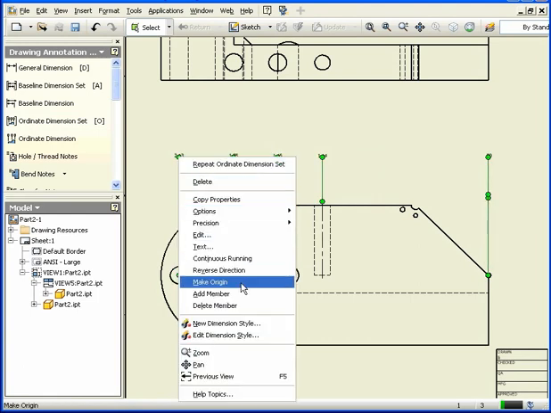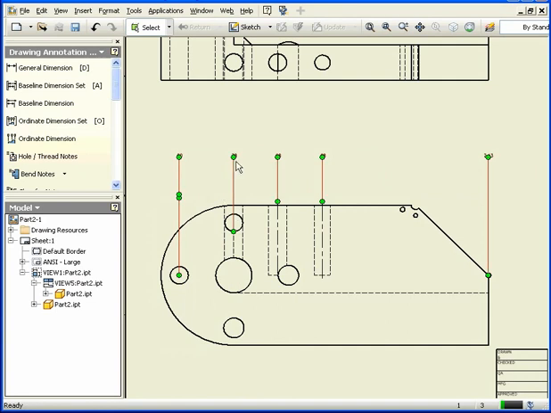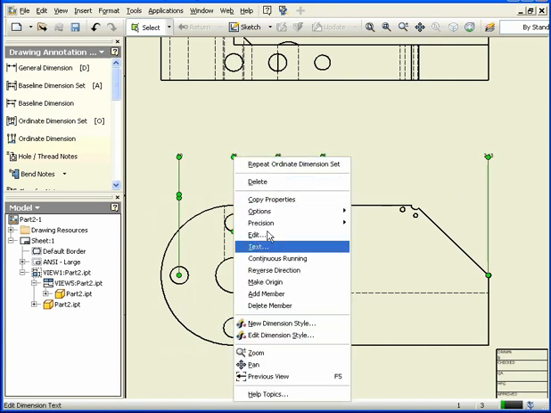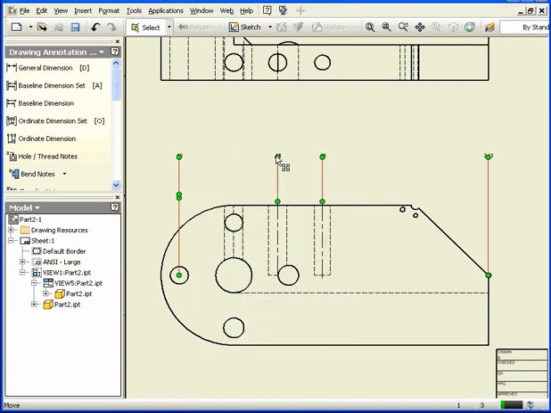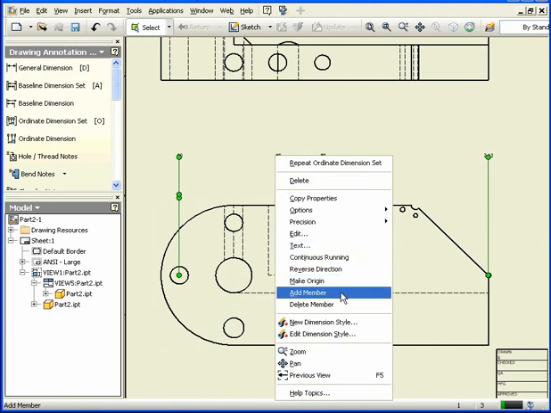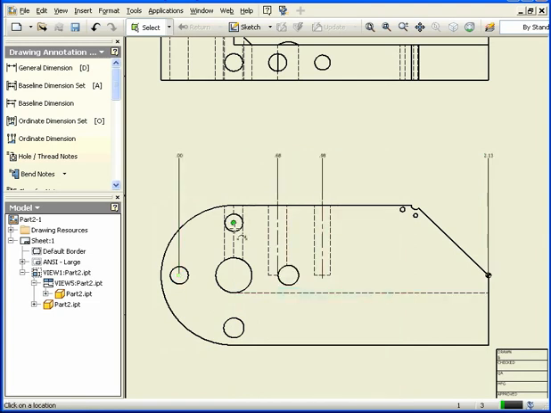I can right-click and select Make Origin. I can right-click to delete a member, or right-click to add a member. Okay, let's finish up. Right-click, Done. And this concludes our tutorial about dimensions.